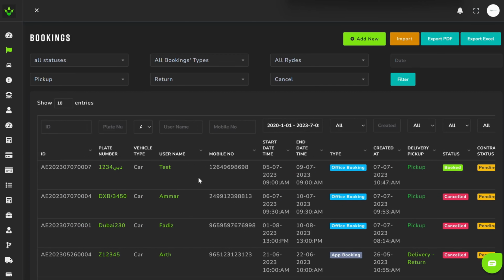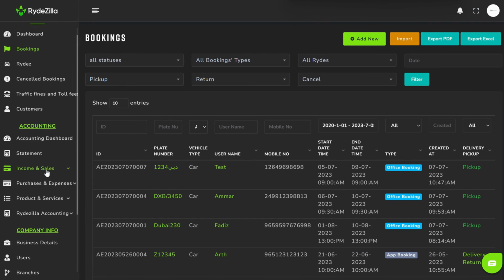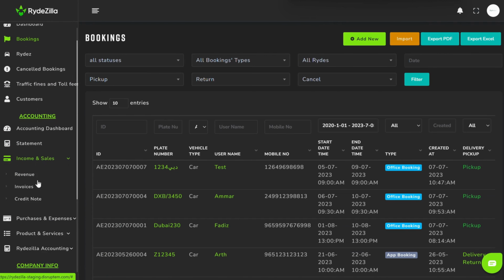Now remember, in our previous booking we took an advance payment and we also took a security deposit, so where do these two amounts go? Let's start by going to the income and sales section.